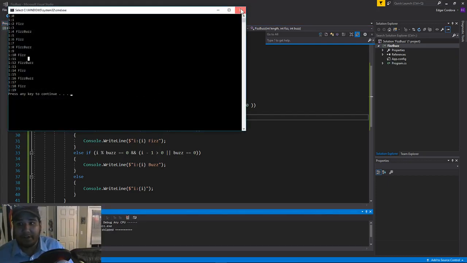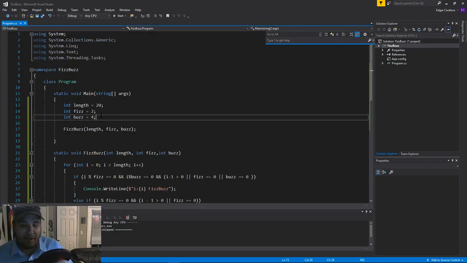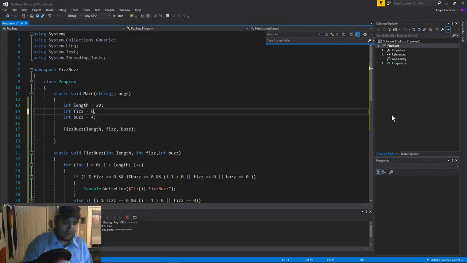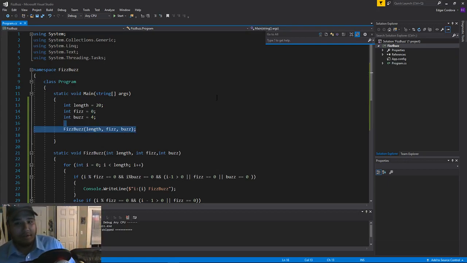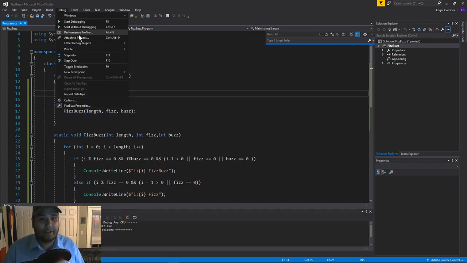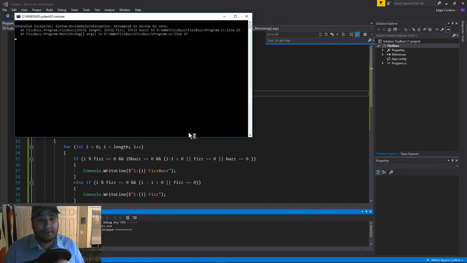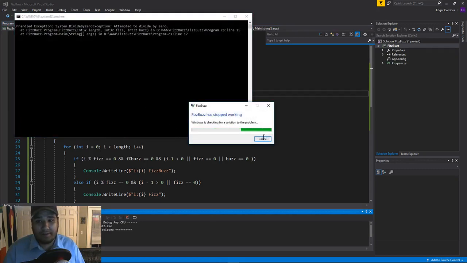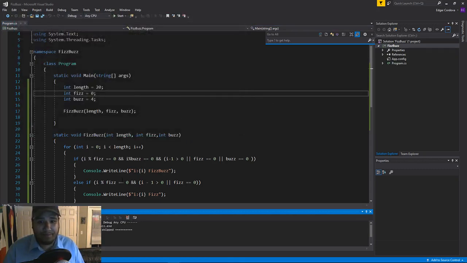Cool, perfect. So let's see what happens when we make 1, 0. There should be one for each one, right? Maybe? There should be a fizz for each individual one if we make fizz. But we shall find out. Start without debugging. Sorry, guys. Attempted to divide by zero.